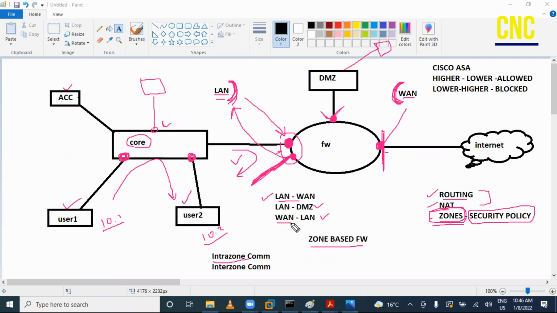Palo Alto will block all the traffic by default. It is not going to allow any traffic from any zone to any zone. Only intra-zone communication is allowed. Within the same zone, traffic is allowed, but between two different zones, we have to configure the security policy from LAN to WAN, from LAN to DMZ, or from WAN to LAN. Understood?